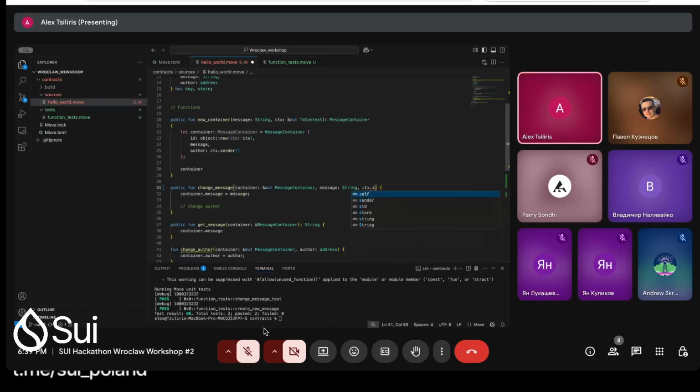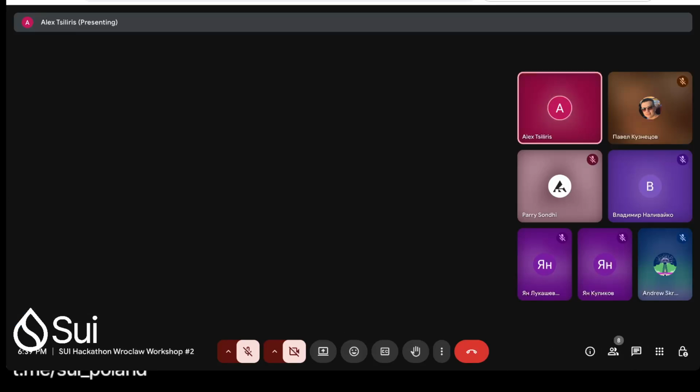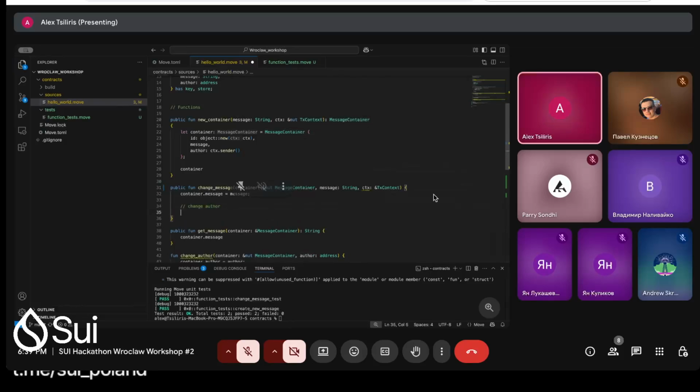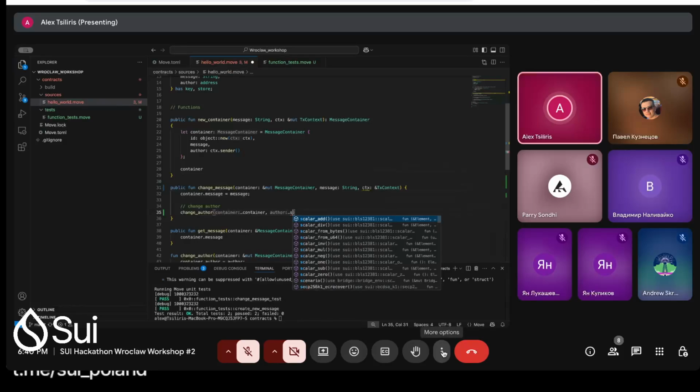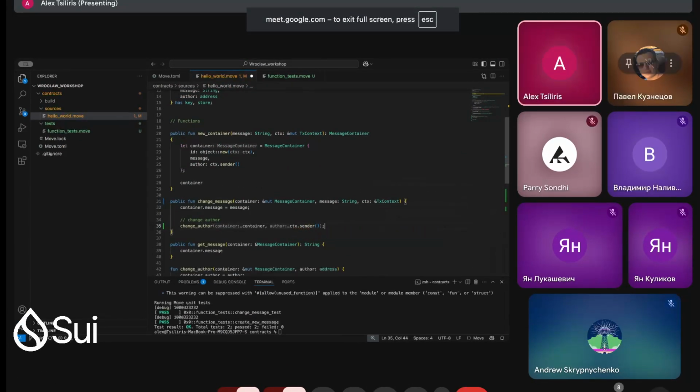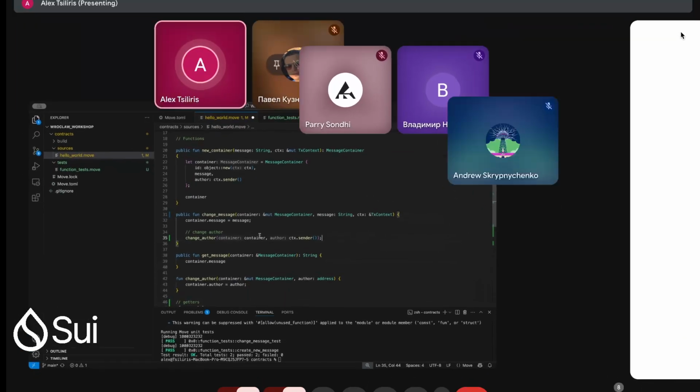This implies that it got sent, but this is a scenario that can happen. I can own this, and at some point I can call a transaction that just sends it to someone else, and then someone else tries to change the message. When that happens, I want the author to also change, so I can do just change author, and I will give the container, and the author will be the sender. Of course, if the sender didn't change, nothing will change. But it will be this simple to do.